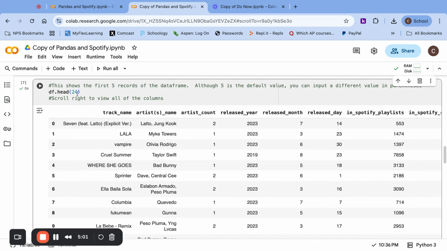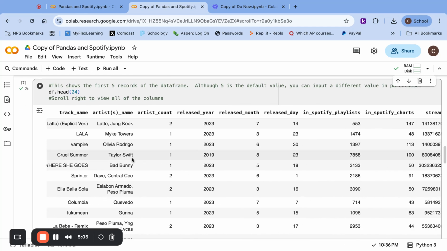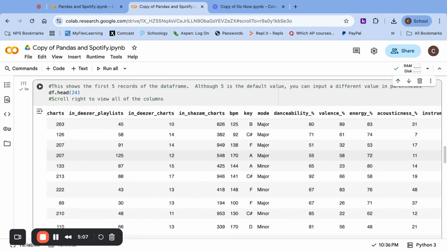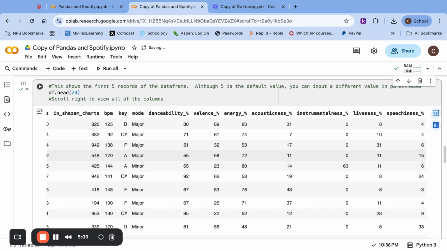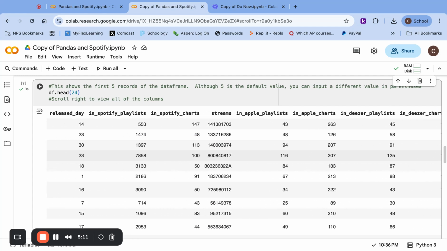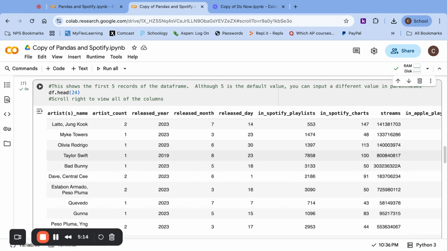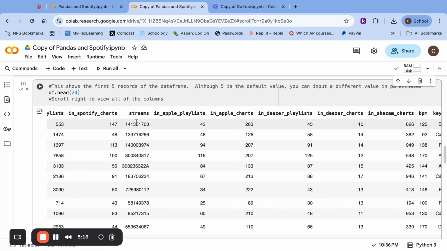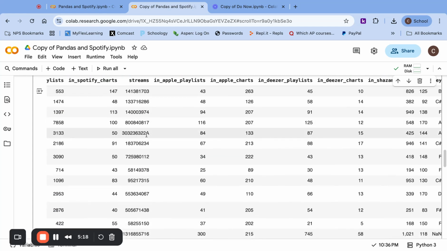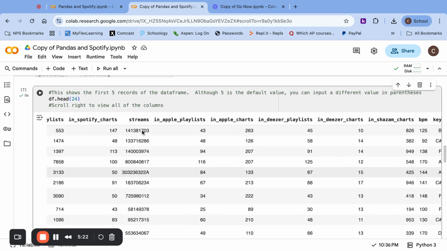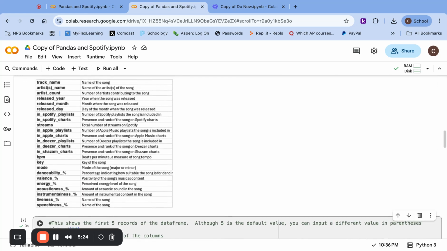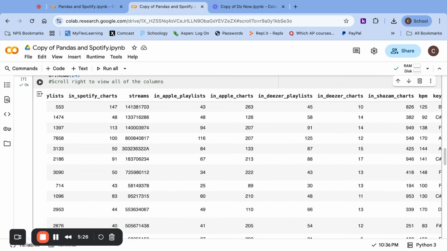Okay. Next thing we do is we actually take a look at the first, in this case, 24 records. We could have put any number in here. If we don't put a number in at all, it defaults to 5. And so I can scroll and I can see what I have here. One of the things that I notice is that streams is a number, but right here we have this letter A, and that made Pandas turn this whole column into an object column instead of a numerical column.